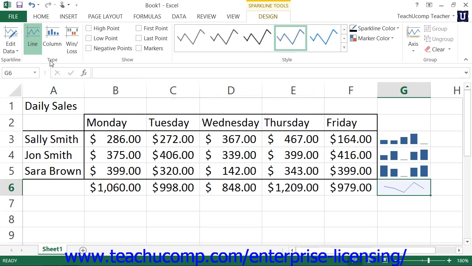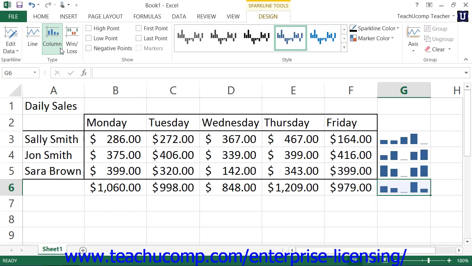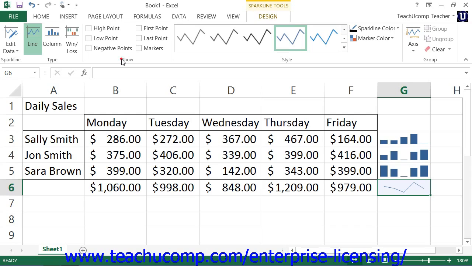Next, in the Type button group, you can click either the Line, Column, or Win-Loss button to select the Sparkline style of the selected Sparkline or Sparkline group. In the Show button group, you can check or uncheck the checkboxes shown to show or hide the selected elements within the Sparkline or Sparkline group.